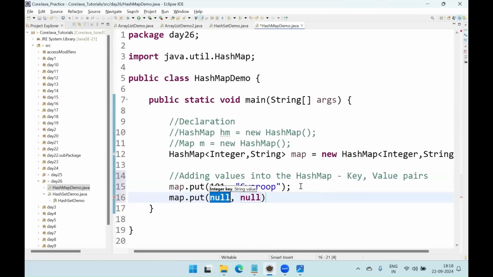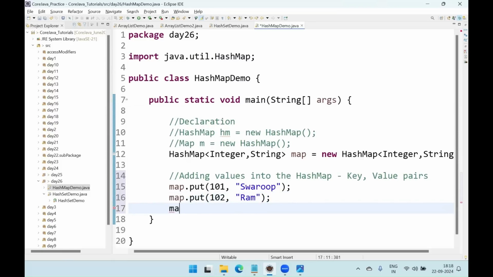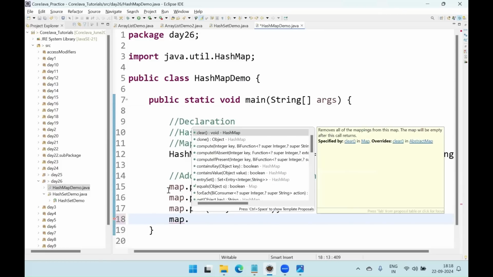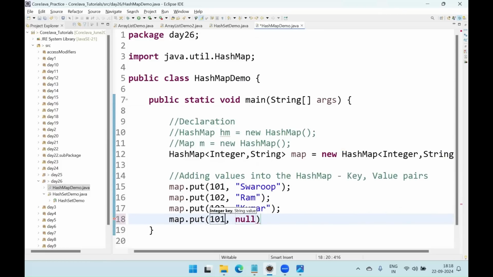Map dot put of 102, I will give Ram. Map dot put of 103, Kumar. So like this, you can define any number of values. In case I want to insert duplicates, that is fine. Like 101 again I am doing, and in this case, let me put Krishna.